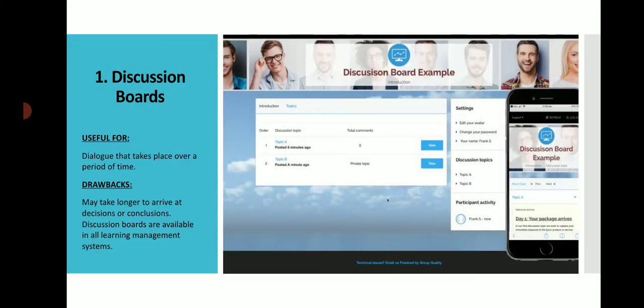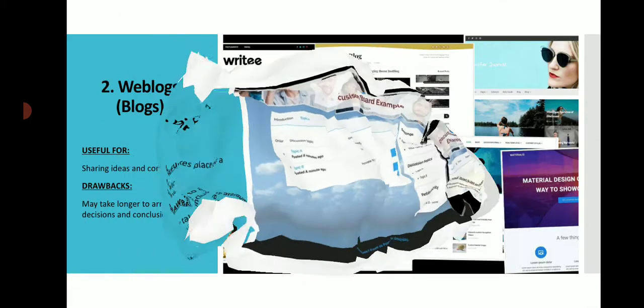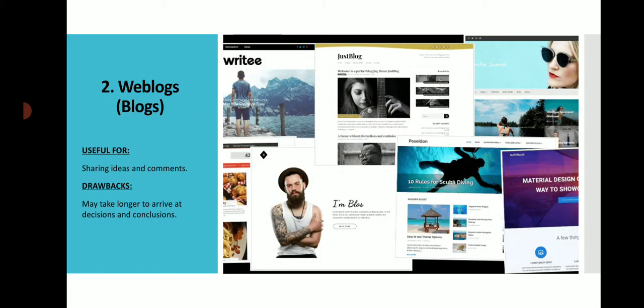Number 1, discussion boards. Discussion boards are useful for dialogue that takes place over a period of time. Drawbacks: may take longer to arrive at decisions or conclusions. Discussion boards are available in all learning management systems. Number 2, weblogs or blogs. It is useful for sharing ideas and comments. Drawbacks: may take longer to arrive at decisions and conclusions.